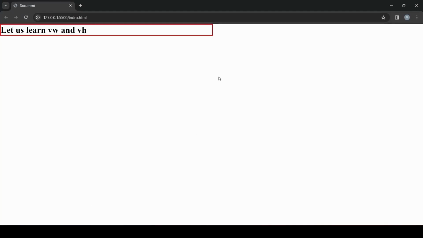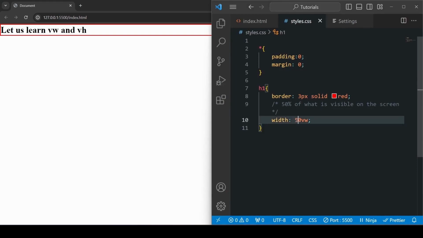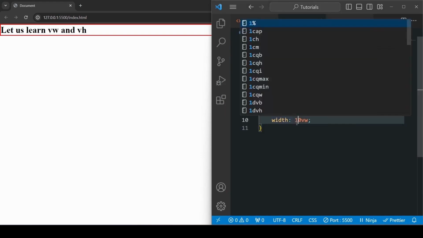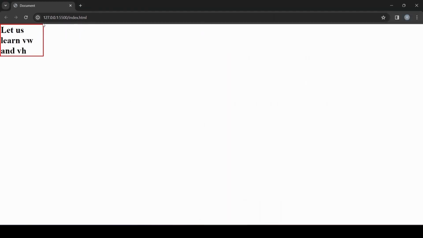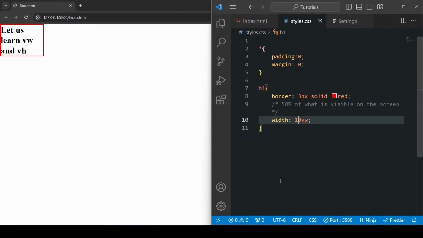I'll increase the screen size, and now you can see that it has increased, right? So this is the 100% of my viewport and this is the 50%. So this is the 50, this mark, correct? And now I can have 10 also. Okay, it looked dirty, but you can see that this is the 10%. So I think viewport width is actually easy to understand.